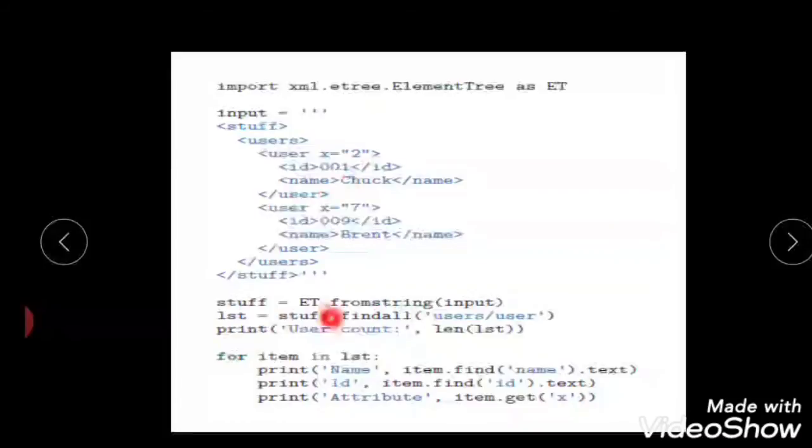Now, I told you that fromstring is used to extract things from XML into a tree, and this will be passed to the input variable into this stuff. Okay, and this will be passed through this input. Now first is equal to stuff.findall users/user. What I'm trying to find is, first will get you the data of x equal to 2, id of first, and for item in list print name item.find name.text, and id item.find id.text, attribute item.get.text.